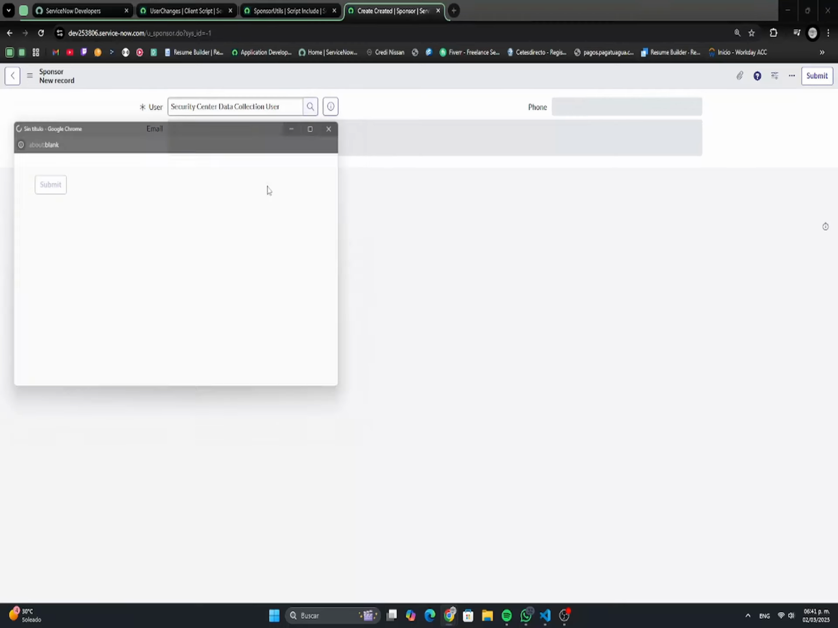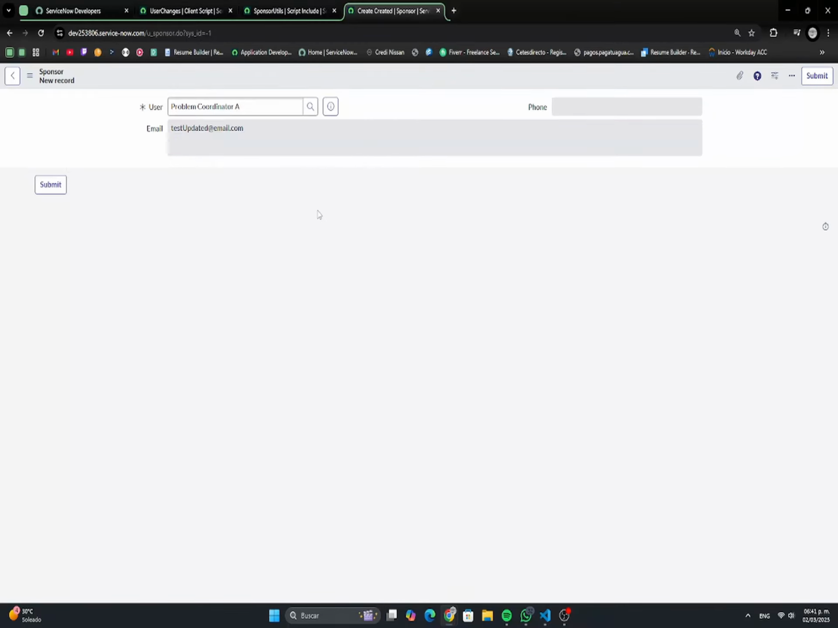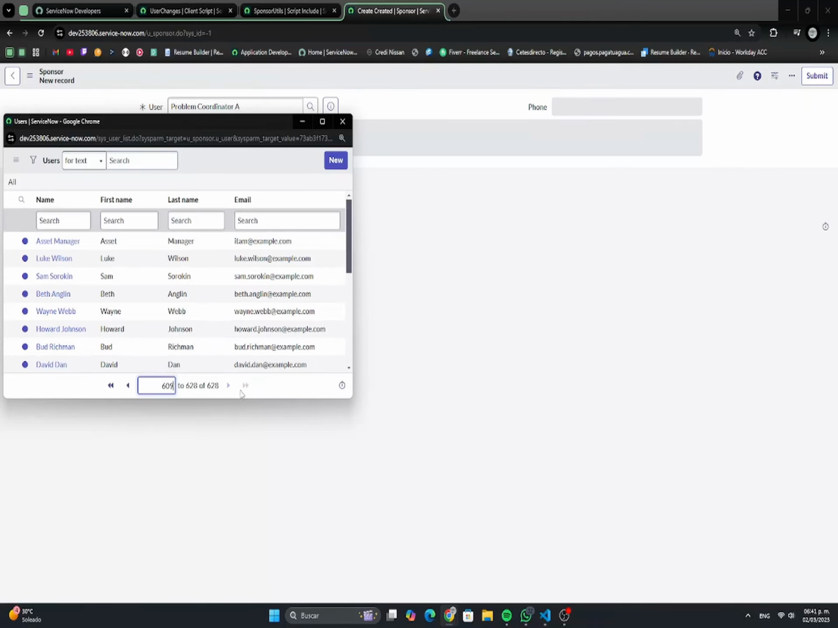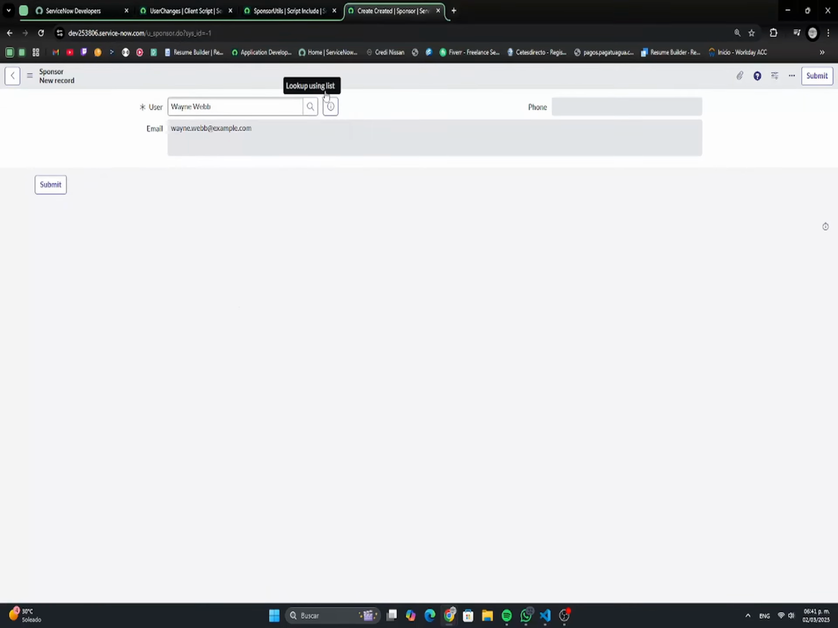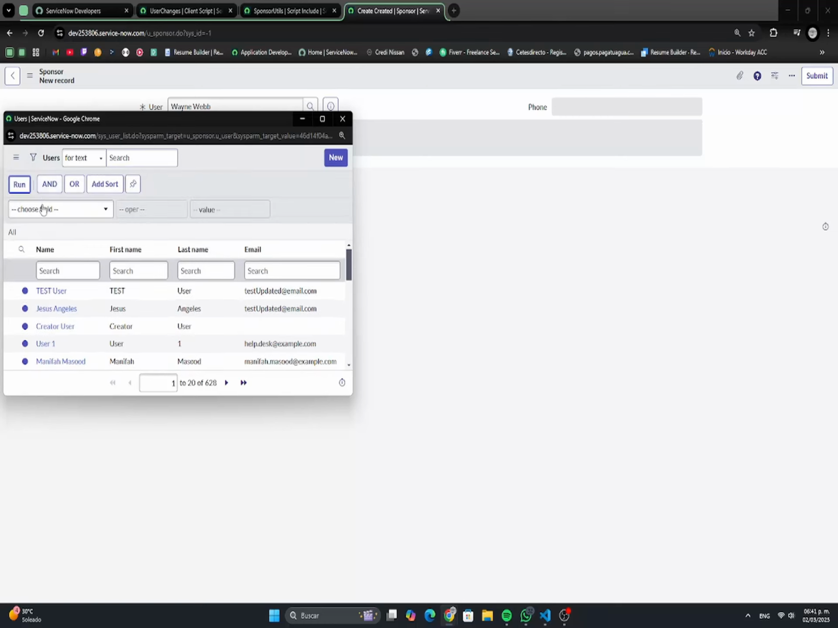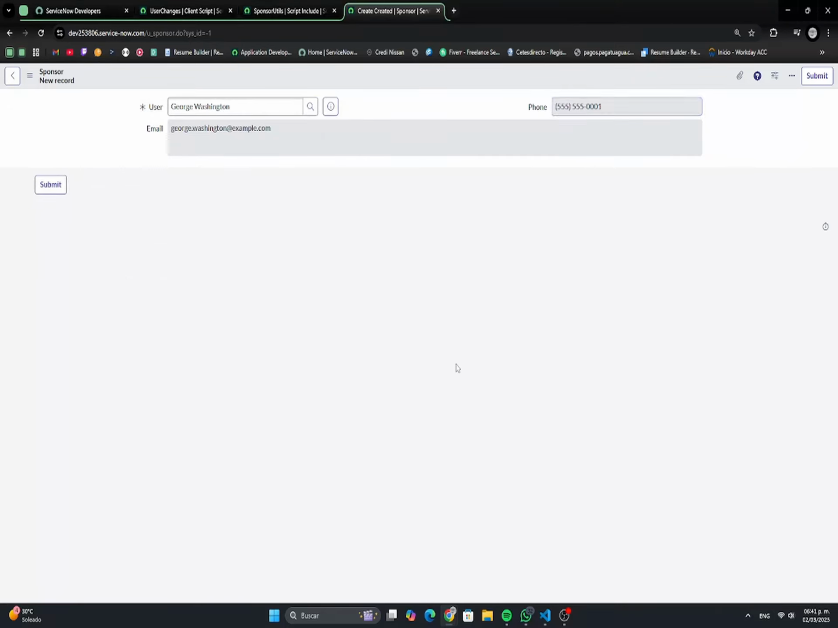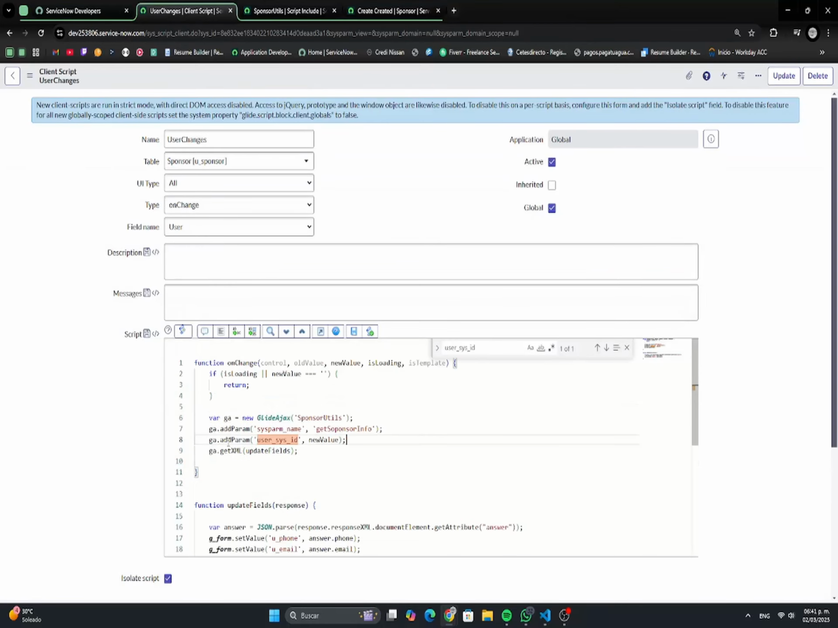We're going to select a new user. This user doesn't have information. This other user just has email. So let me check again: mobile phone is not empty. We run this, we select George, and yes, the phone is right there. So that's it for today's example.